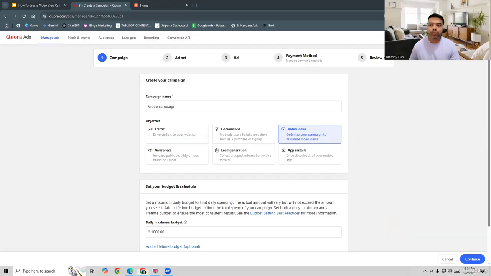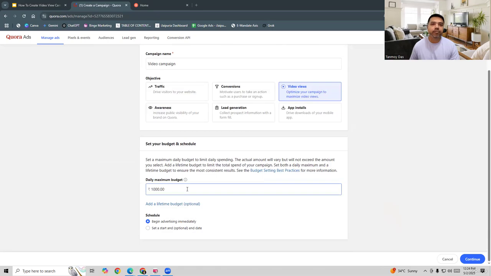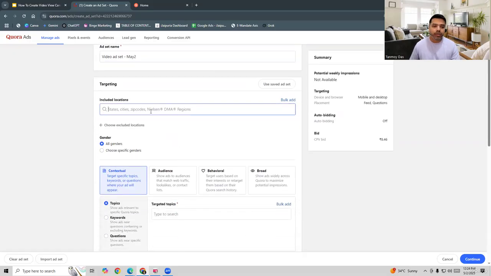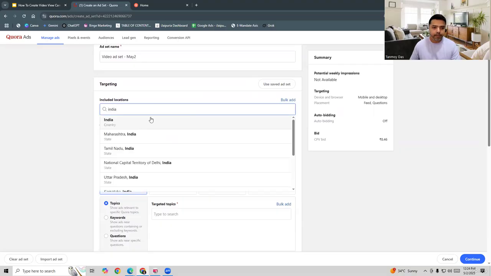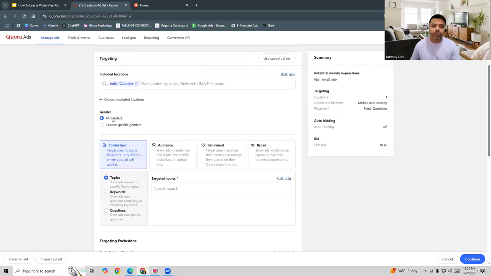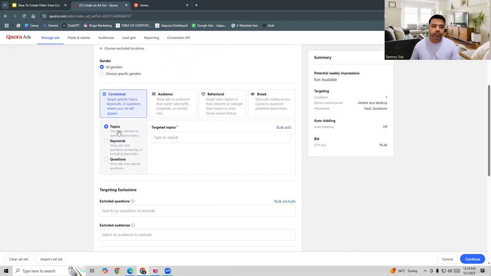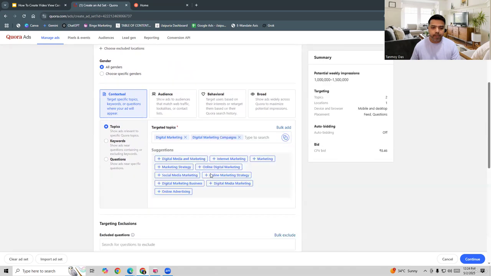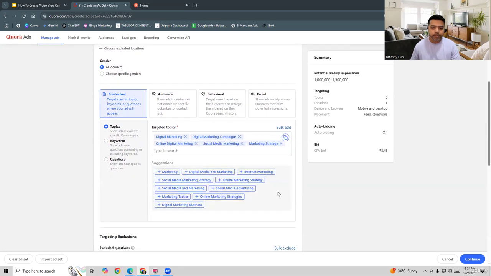And now what you can do is you can build out the campaign by giving the maximum daily budget and then schedule the campaign. Next is going to be the ad set name. So you can give the name of the ad set over here and choose your location targeting. Once we do that, we can also do gender targeting, and then we can do various kinds of audience targeting as well out here. So let's say we are doing topics targeting, which is related to digital marketing here. In this manner, you can select those.